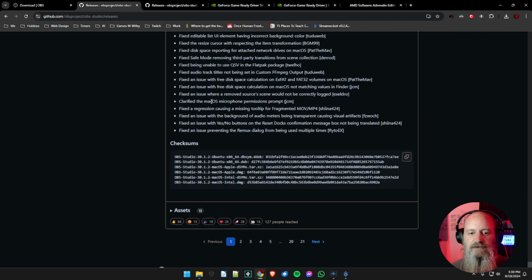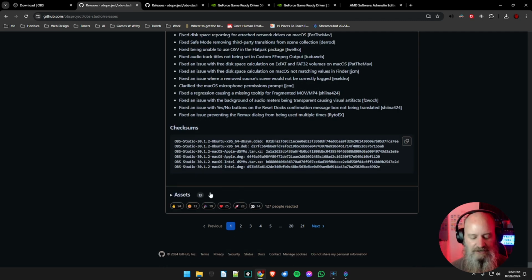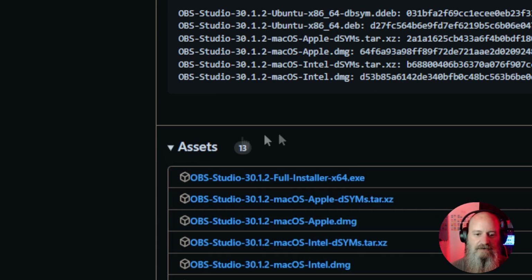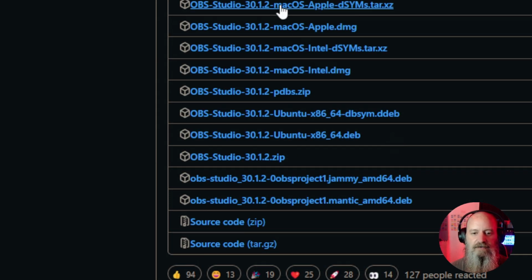So you're going to scroll down to the bottom of it to where you find assets. And you're going to click on assets, and then you're going to look for your version. So whether you're on Mac, or you're on Linux, or you're on Windows. If you're on Windows, you want to grab this zip folder right here. And it's the same process that we just went through to update. And you're going to unpack it, copy those folders over, and then you'll be done.